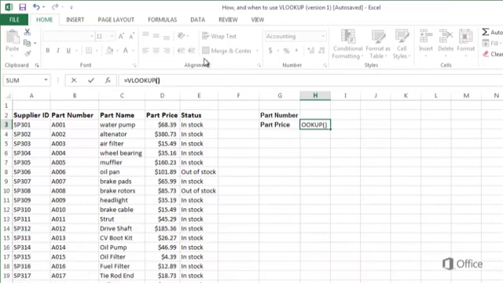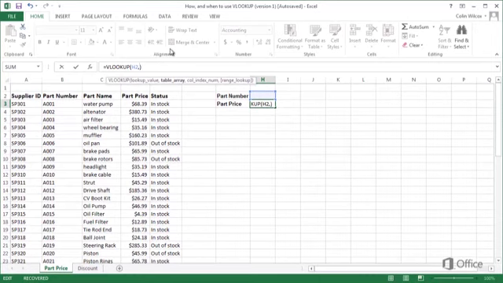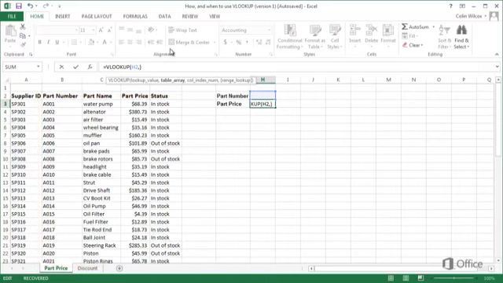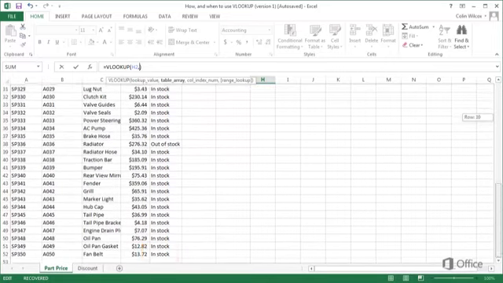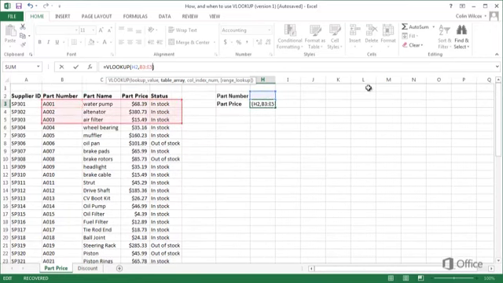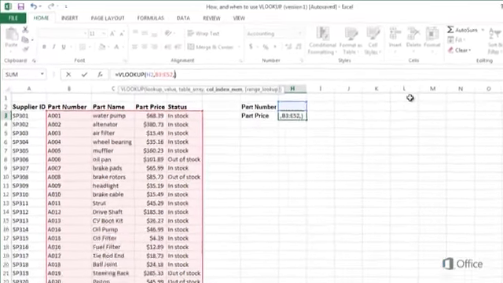I'll enter H2 as the first argument because that's where I'll type the part numbers. Follow that with a comma, and then I'll enter the range of cells that contains the data I want to search. That's this block of data here. The part numbers start in cell B3, and if I scroll down, you can see the status values end at cell E52. So I'll enter B3, a colon, and E52, then I'll type another comma. And you need to do that because the functions won't work without the colons and commas.